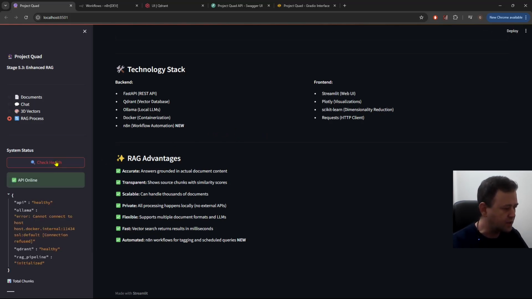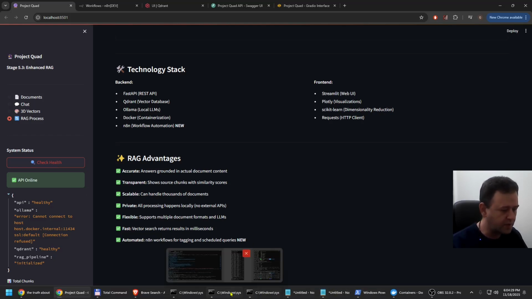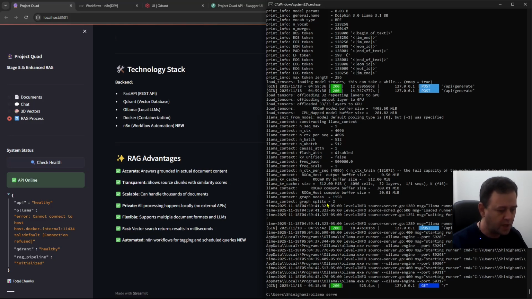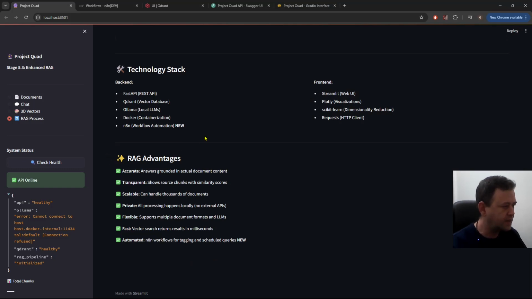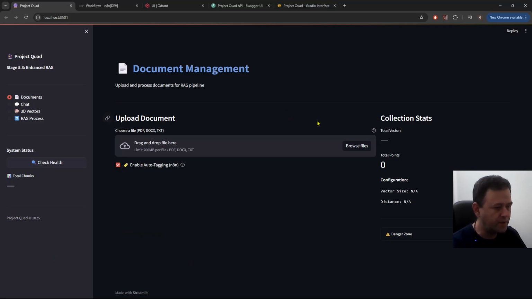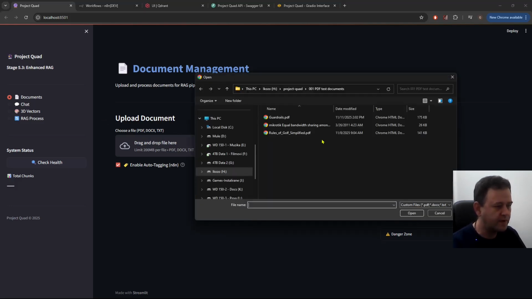First let's check out the health, and the system is reporting that we don't have the Ollama server running. So let's fix that and go back. In the document section here we can upload files. As I mentioned previously, we can upload PDF, doc, or TXT files. For this purpose we have 3 sample files picked randomly.